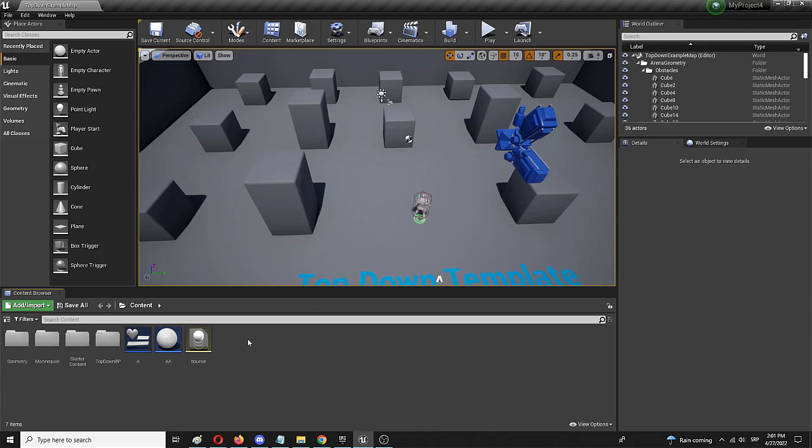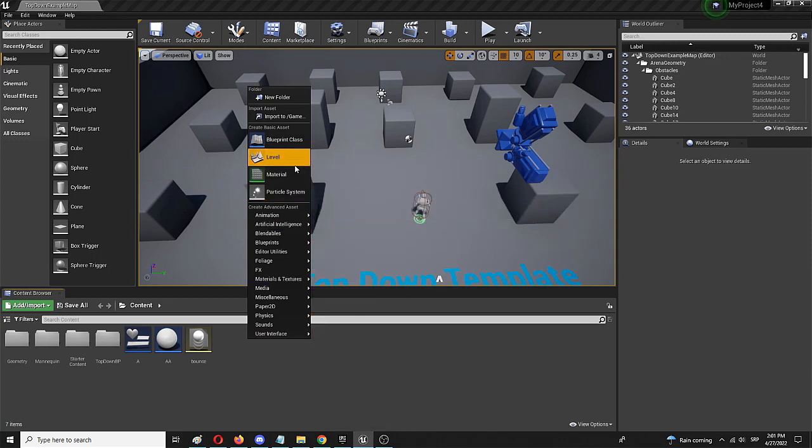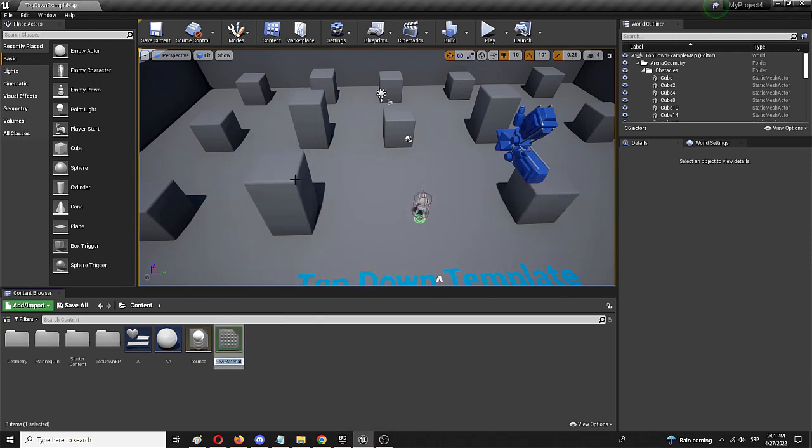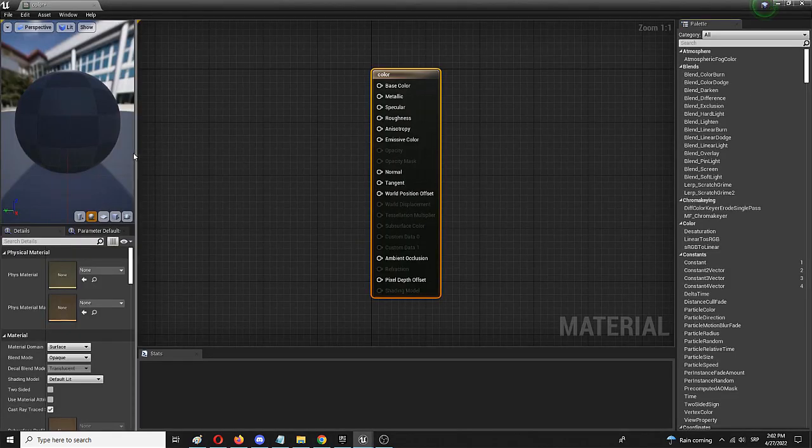So first of all, we're going to create a new material. I'm going to right click and then choose material. I'm going to call it color, a really colorful name, if you know what I mean. And we're going to open up its editor by double clicking on the same material. And here we have it. It has basically nothing on it or in it. We want to edit only this node.